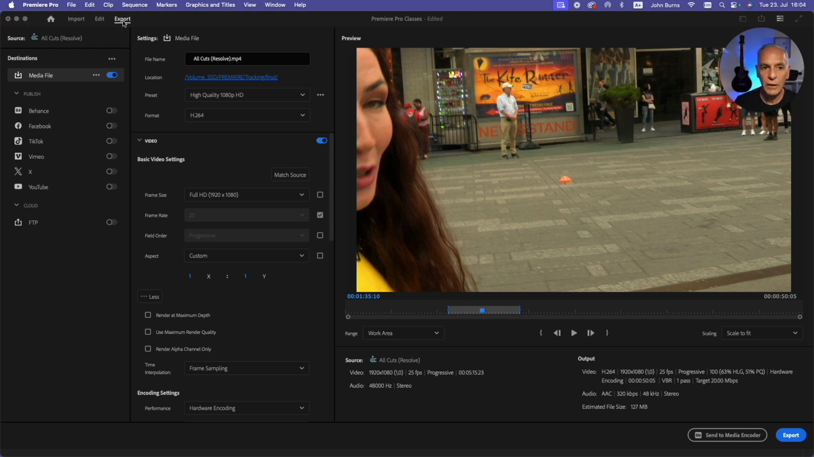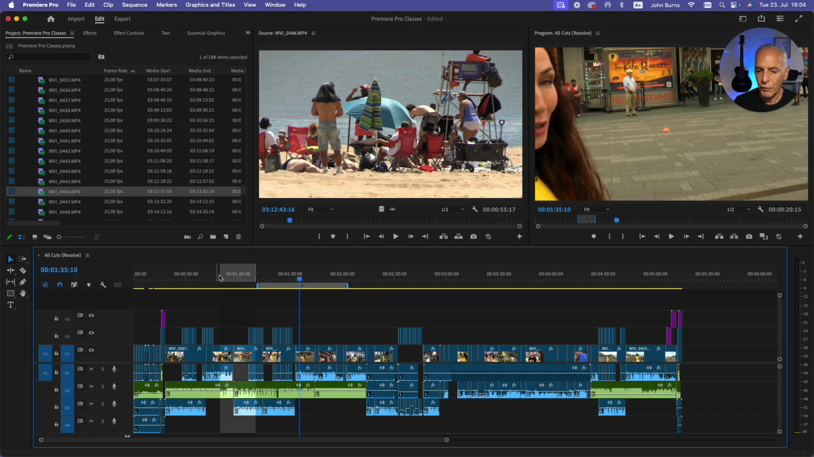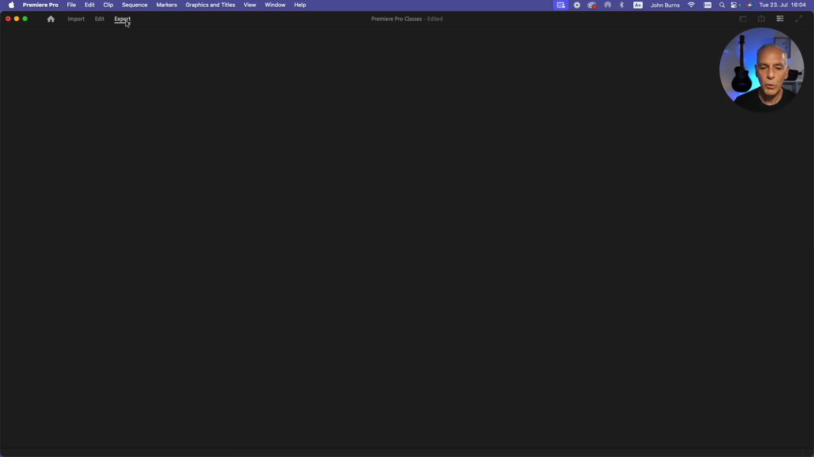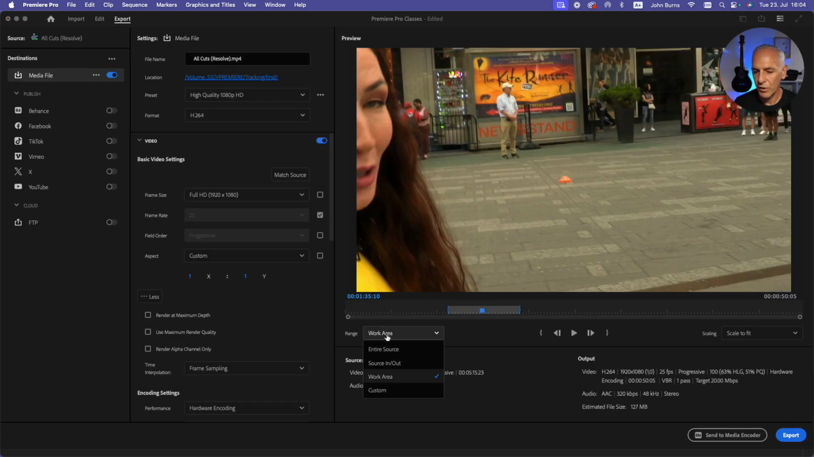And the last way we can export, if we go back to the edit window, even if I have ins and outs here in a work bar and I want the whole sequence to go out, then I would highlight the sequence and go to export. And this time I would say entire source. So it would ignore the ins and outs and the work bar and take your entire sequence and export it out. So I hope that helps you understand the export feature a little better and how to export part of your sequence.